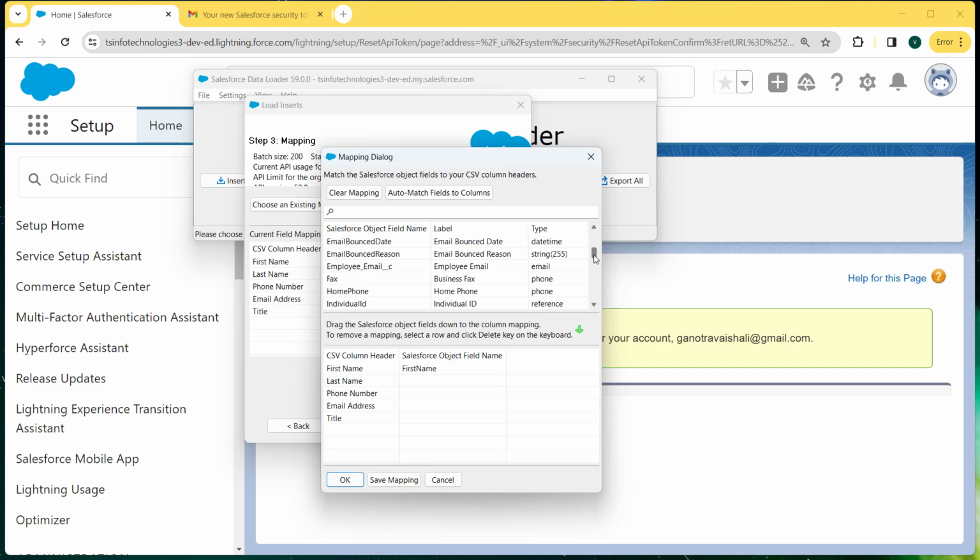Now search the last name. Where is the last name? Here is the last name. Now drag it and drop it here. Now search the phone number. Where is the phone number field from the Salesforce object? Here is the phone number field. Drag it and drop it here.